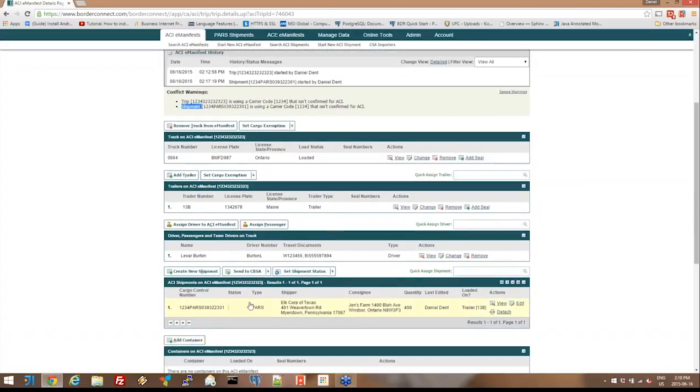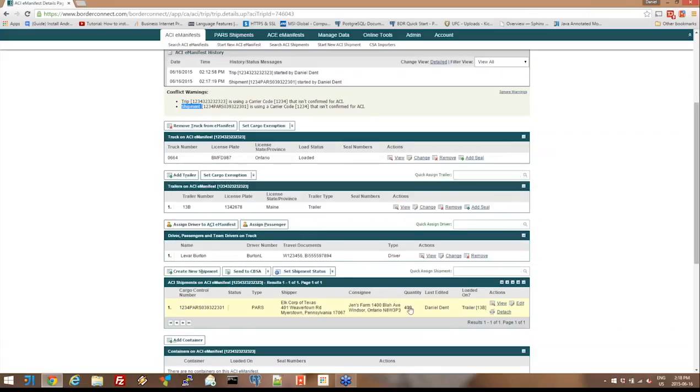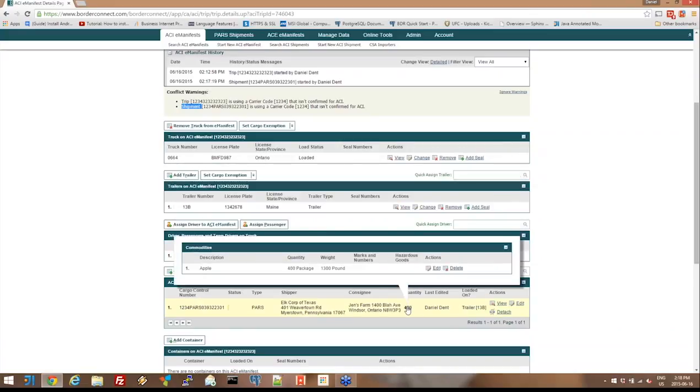In BorderConnect, another useful new feature is if you highlight over the PARS number, it's going to show you some sub-details of that information. So in this case, it's showing me the history of the manifest. So this one hasn't been sent to customs. It's just telling you when I started the manifest. If I highlight over the quantity, you can see it's telling me it's apples and it has 400 packages. So this is a handy feature when you're just looking to verify that your information is correct before you send to customs.